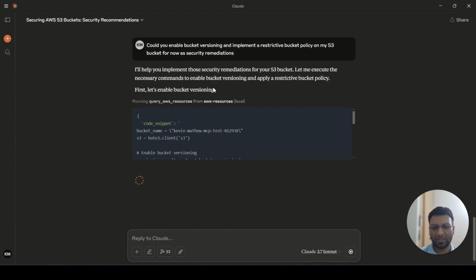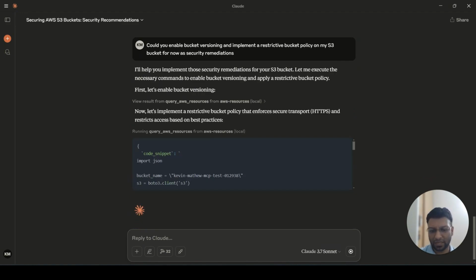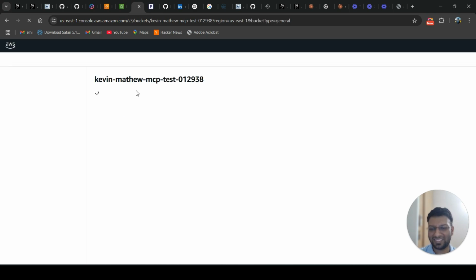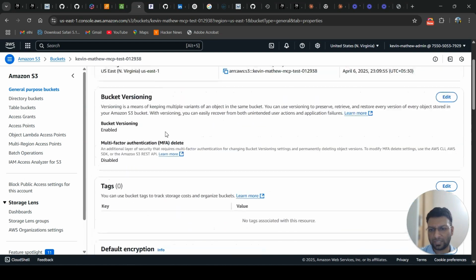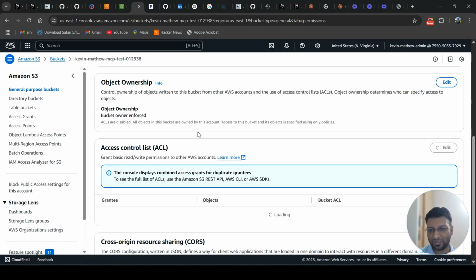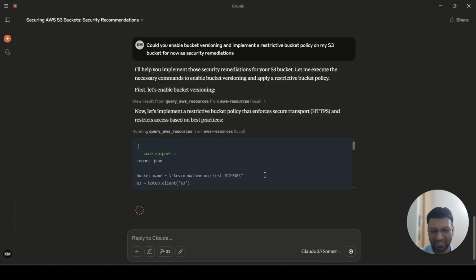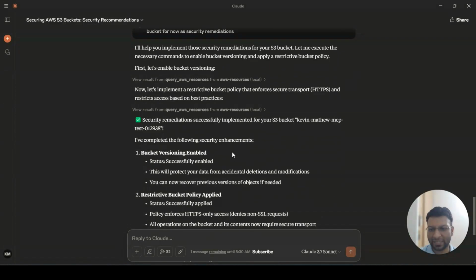So see, based on the remediations it gave me, I'm asking it, okay, now apply those remediations. And if I go to the S3 bucket and show you before it basically does all those things. Let's see. Properties, bucket versioning has been enabled, I would say just now. Bucket policy is also just started. Earlier it wasn't there. Okay. Implement lifecycle rule, CloudTrail, because all these things have additional cost. So that's why I'm not implementing them.